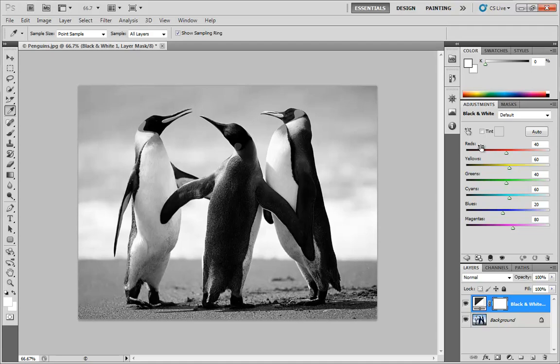Well, what black and white does, as opposed to just desaturating your image, which is one way to go about making a black and white picture, but clearly not the best way, is that Photoshop is taking each one of your individual colors and giving you the ability to push them toward black or toward white as you see fit.